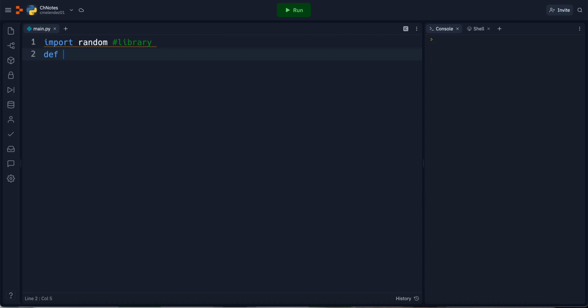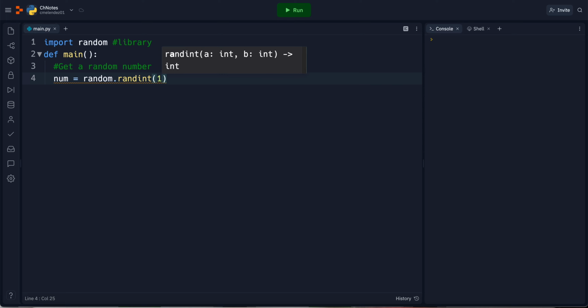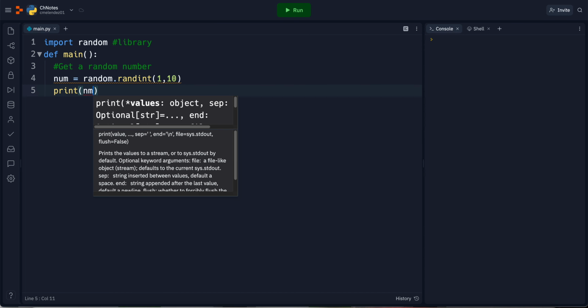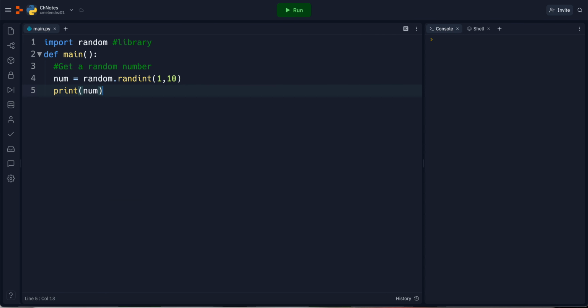So here we're going to just write define main, and then we're going to get a random number from the computer. So I'm going to say number equals random.randint, because I want a random integer. And then here I'm going to put that I want it to be between 1 and, let's say, 10. And then now if I just do print num and call our main function, it's going to give me a random number between 1 and 10.